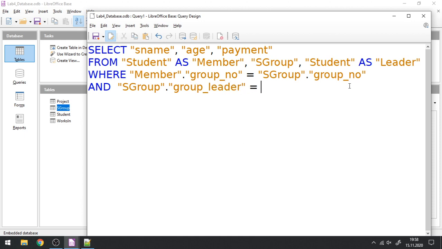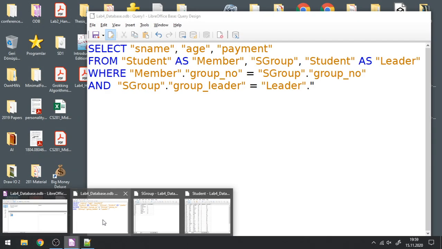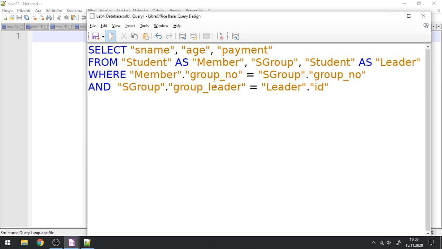And for this leader side to be the leader student, I need to say that, okay, this is some student. So for the different instances of the student table, I call one of them member, the other is the leader. But within that leader table, let's check the student table. I want the ID of that student to be equal to the group leader's ID. Then what we have is, with these two joins, we join the member to S group and S group to leader. So we have the join operations.